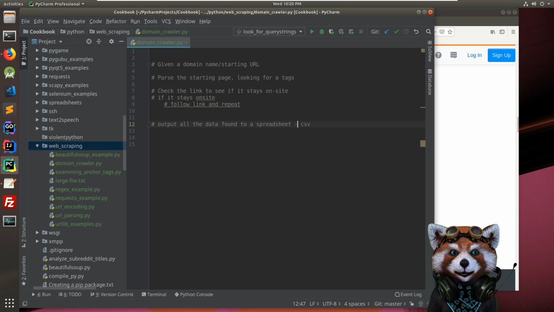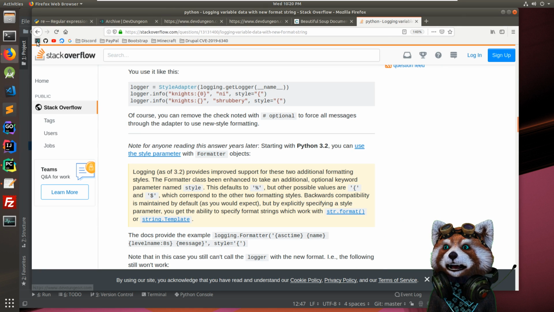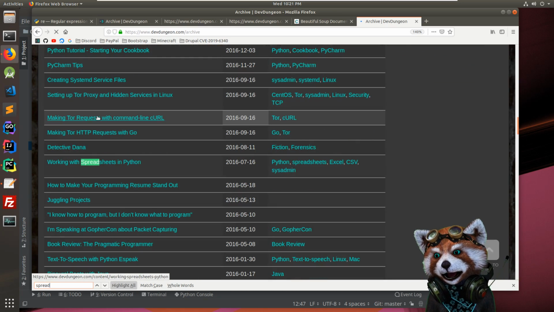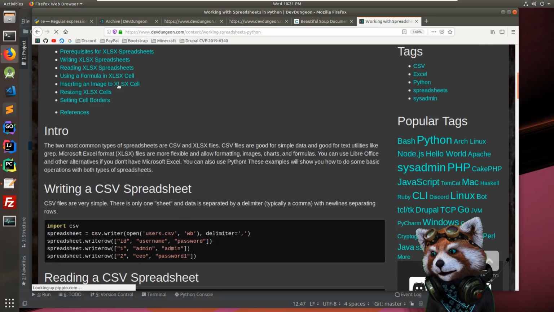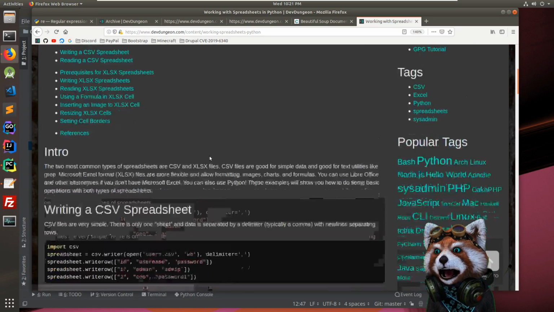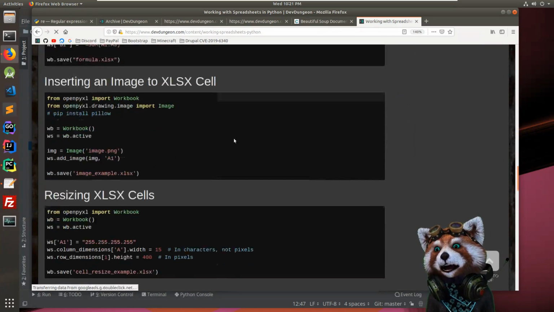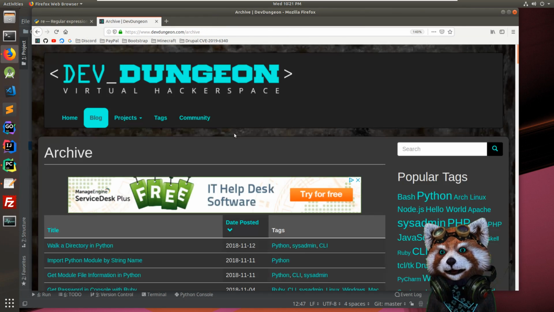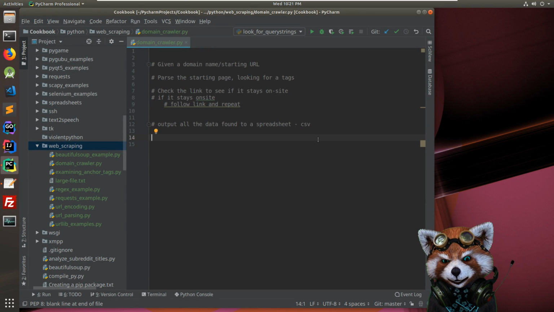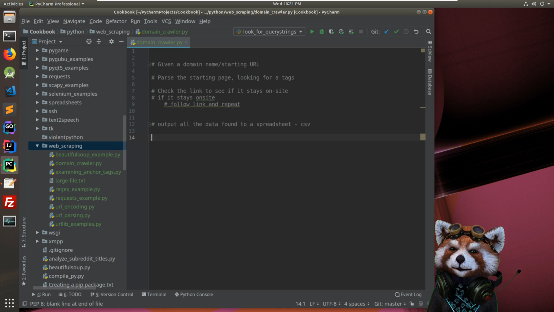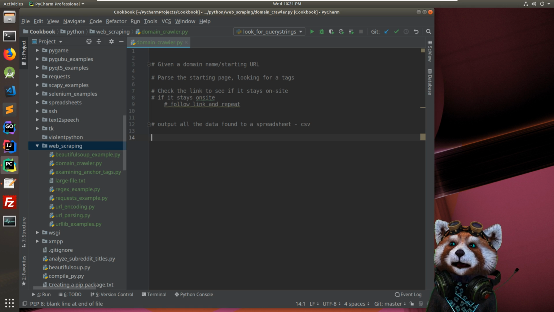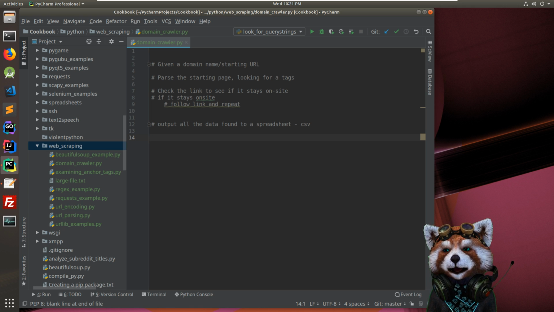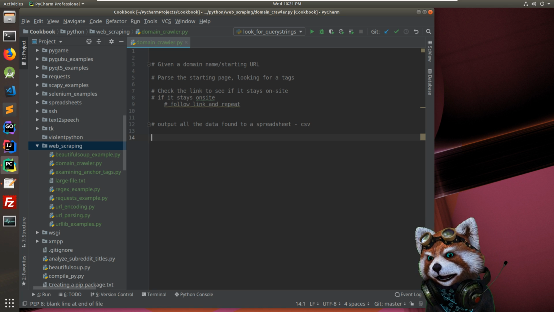I've got examples of doing spreadsheet stuff. If you have any interest in doing spreadsheets with Python, I do have a whole tutorial on working with spreadsheets in Python that covers CSV and Excel. So you can use that as a reference if you want to do that stuff. But we'll go with CSV since it's easier, but I do want to dump it all out to a spreadsheet because I want something usable. I don't want just a big console dump. I'd like to open it up and start looking for any interesting URLs.